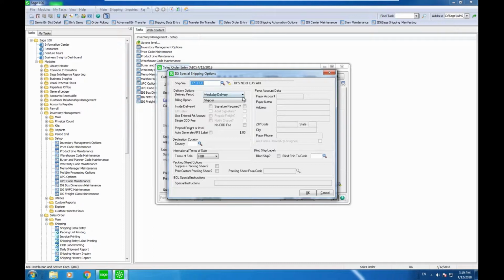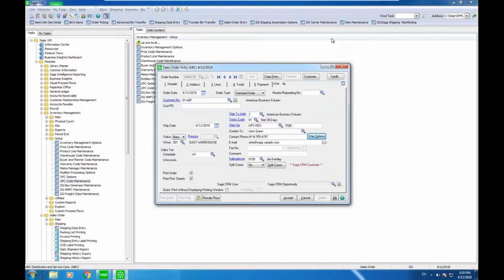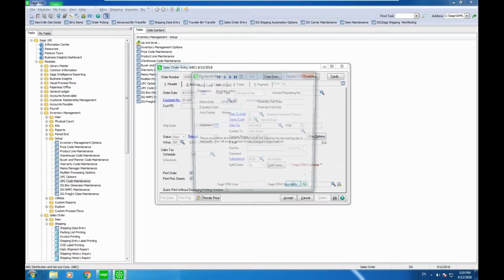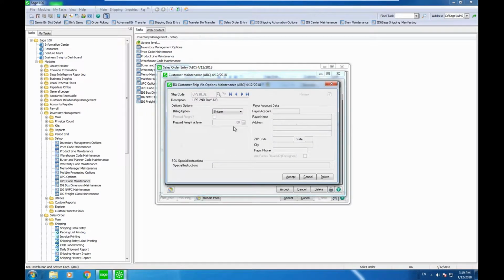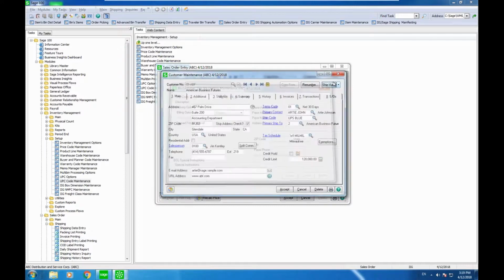Things like whether it's weekend delivery, Saturday delivery, things like who's to be billed for it, third-party billing, shipper, and so forth. Additional features such as blind shipping, single COD fee, signature required, and so forth. Now, of course, this information is loaded from two sources. One is the customer record. For each customer record, we let you enter the ship via information, additional ship via information.